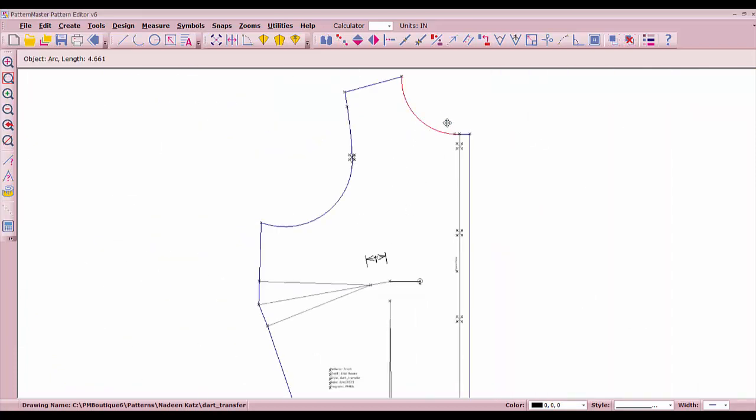Let's put a neckline dart in. I'm selecting the neckline arc, and then I'm going to put a midpoint in. Then I need to break this arc at the midpoint. Get your scissors, click once on the arc, then double right click on that midpoint. That gives us two distinct objects.